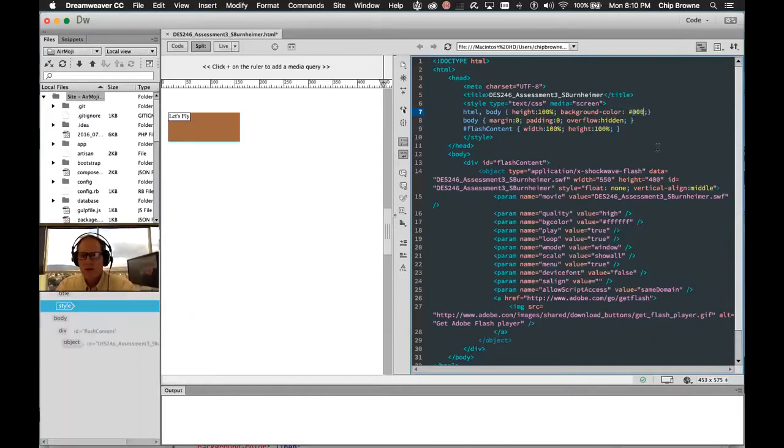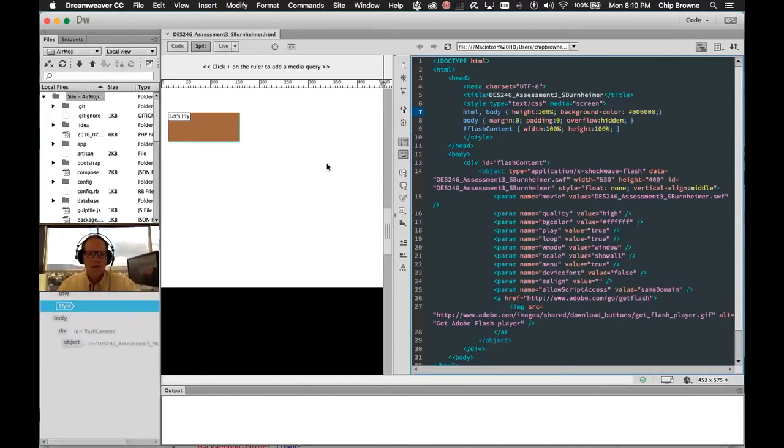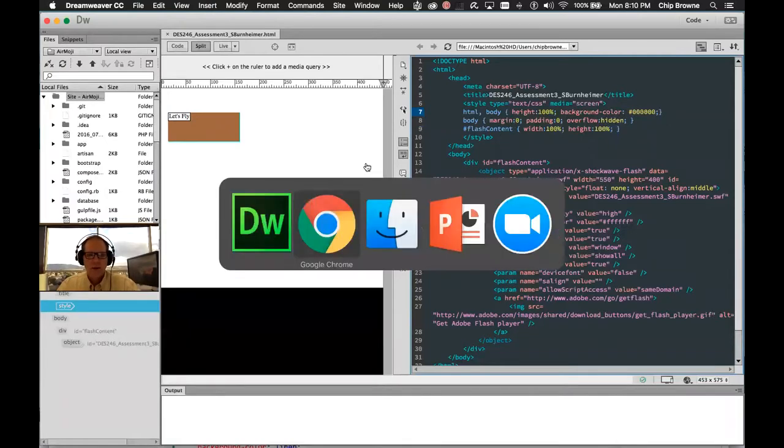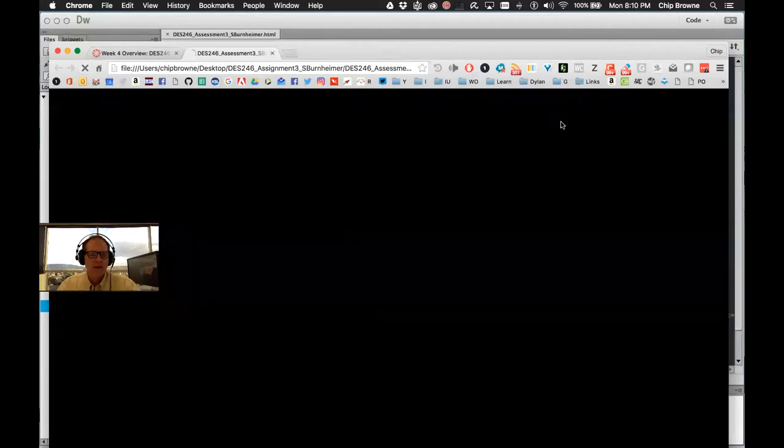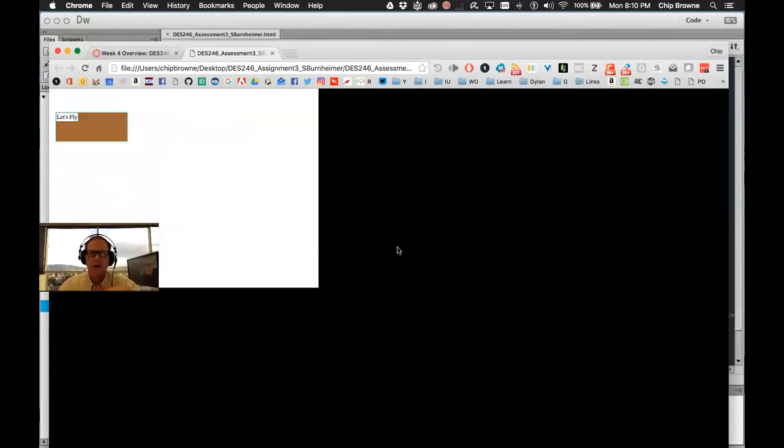So we could do black, for example. This we save, and then come back over here and refresh, and there we go. Okay, so what's this area here? It's your stage. Good. And that's specified.